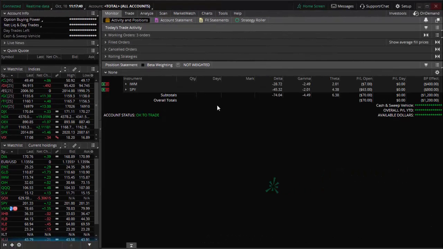So I really want to focus on three different areas of my desktop setup. One of them is my main dashboard, which is what we're looking at here. So the main dashboard is really just your Thinkorswim platform. It's the main, call it the monitor page or whatever, that I typically always have up, and I have it up for a couple of different reasons.